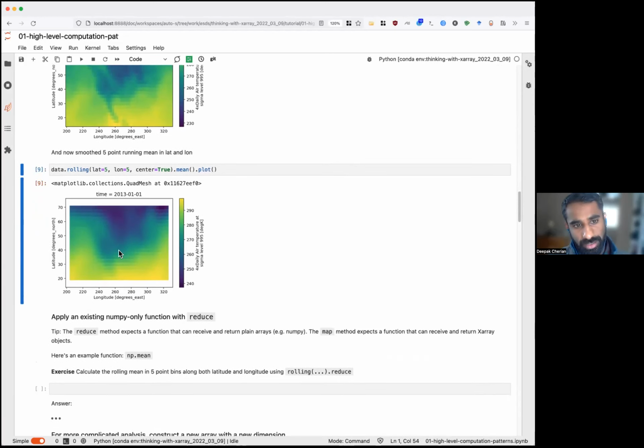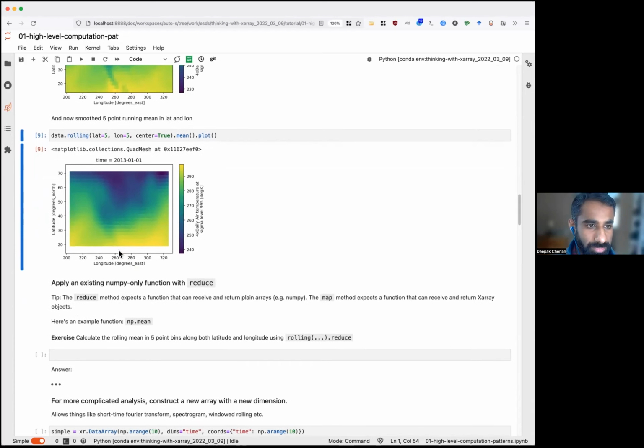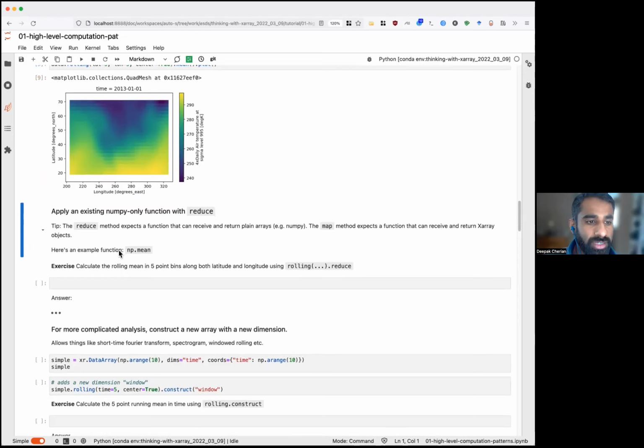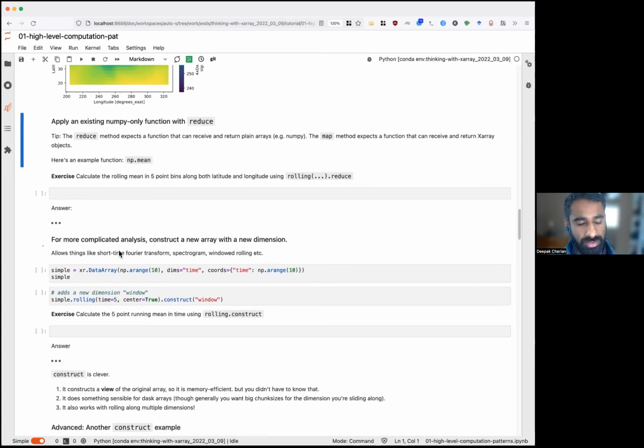So that's pretty good, right? And as long as you only have to do things like the mean and sum, or something that's provided by the rolling object, you're all fine. But a lot of times we don't want to, right? Maybe we have something custom, a little custom function that you want to apply. And to do that, the rolling object actually provides you with a reduce method.